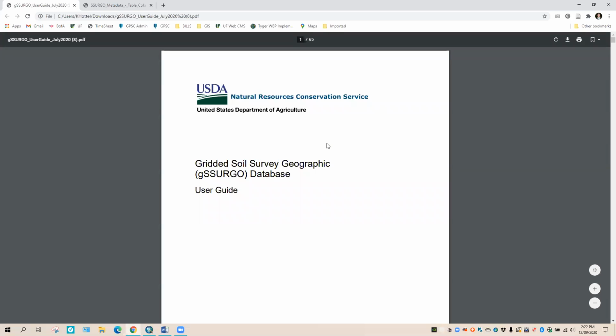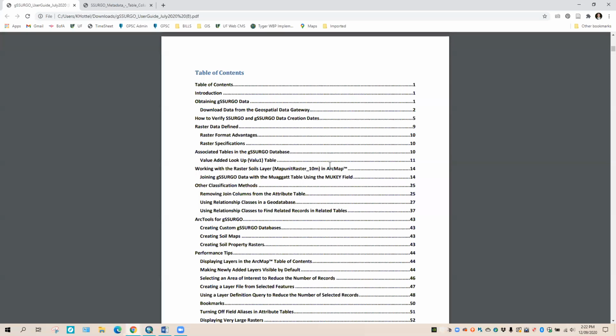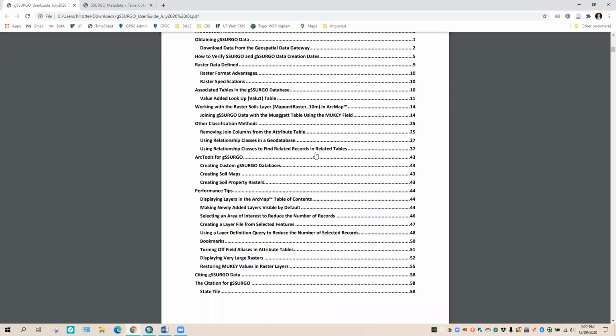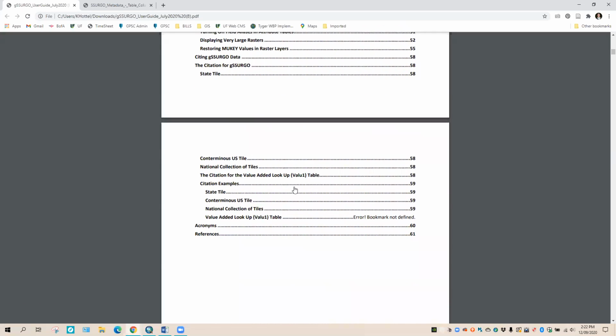Today we are going to briefly go over using the Gridded Soil Survey Geographic Database in ArcMap. And just to start off, I wanted to show you this user guide that's available. It has a lot of really great information about how to use the data that is provided. And we'll go a little bit into that, but I just wanted you to be aware of this resource.